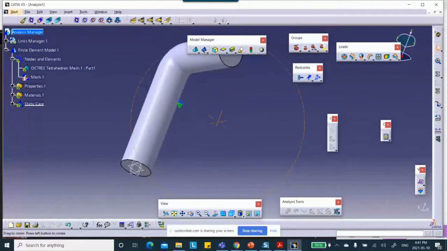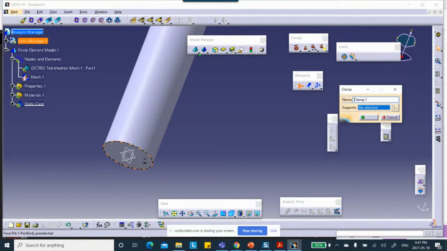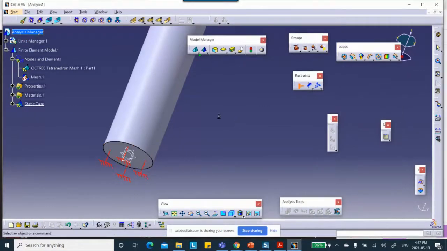Now, the bottom of this is clamp. You see, in CATIA, there is the mesh. This is where you do the mesh. There is the restraint. Restraints mean roller, clamp, etc. And then there is the load right there. So clamp is what they taught you in engineering. Nothing moves.